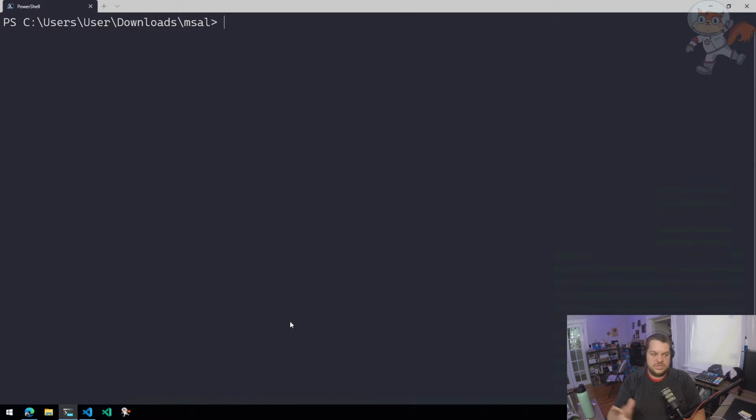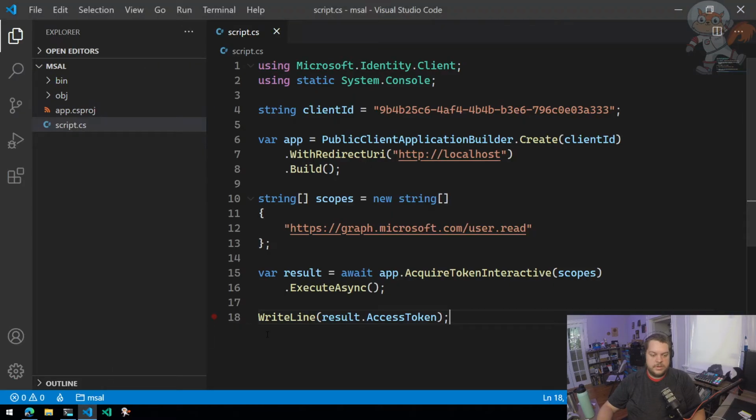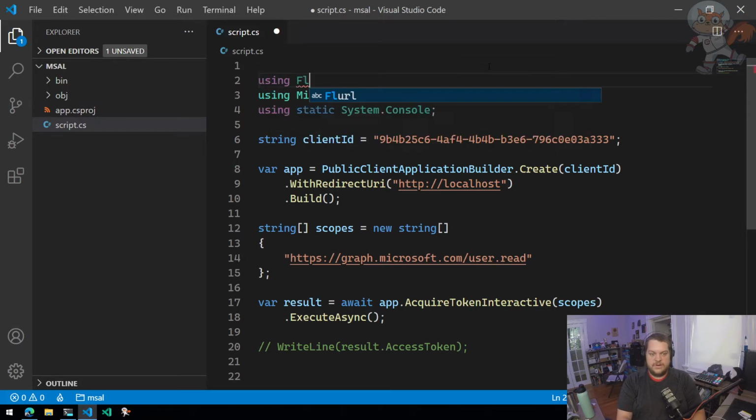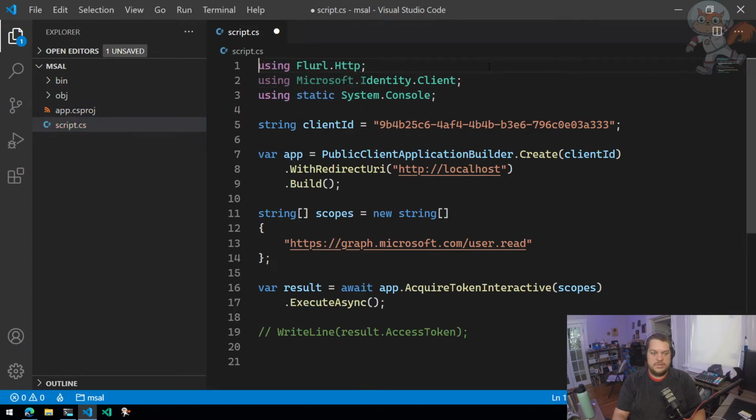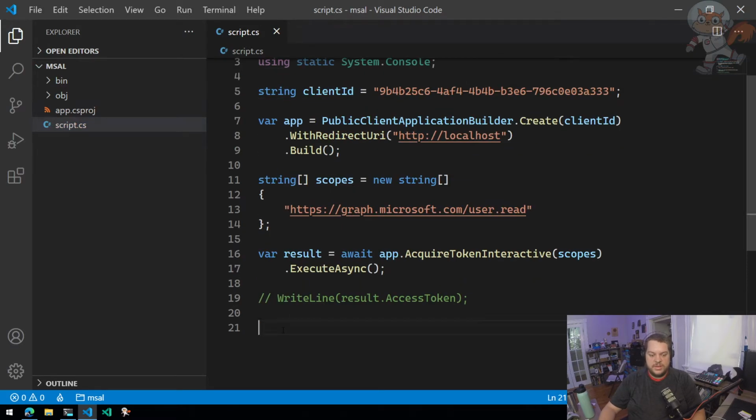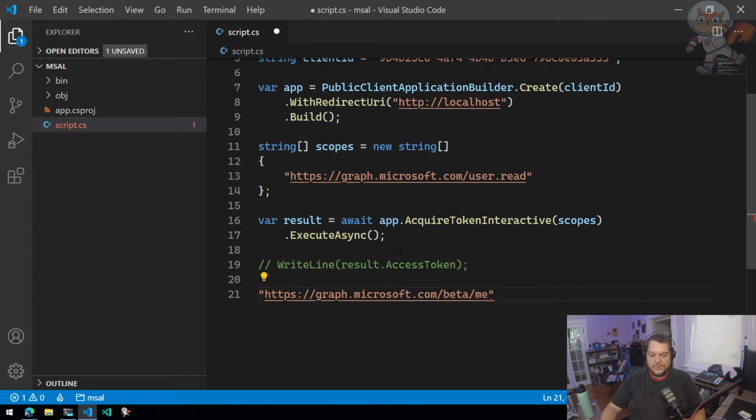Clear my screen just to make it a little bit easier to read. I'm going to go in here, comment out this code, and add a using block for Flurl.Http. Now, this is how easy it is to use Flurl. I know for the Graph, I need to go to graph.microsoft.com, go to the beta endpoint, and go to me. And that's the endpoint I want to issue a request to.